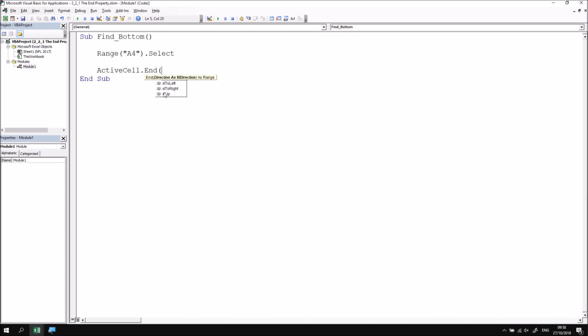The one that I want is actually just hidden underneath the tooltip, so if I use the arrow keys to scroll through the list, I'll find xlDown is the first item in the list. I can enter that and then close the parentheses.